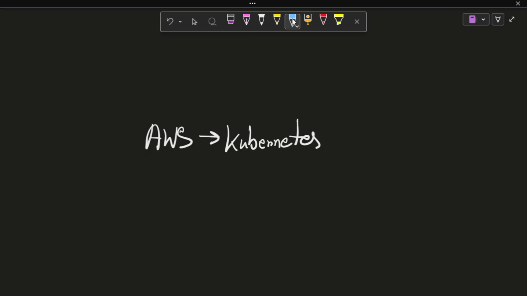Kubernetes. Now AWS has its own Kubernetes service. It's called EKS, and we are going to use that. Okay, fine, but we need to build it, right? We can build it by going to the AWS console, using the UI, clicking on stuff. But is it efficient? No. In production, we don't do that.